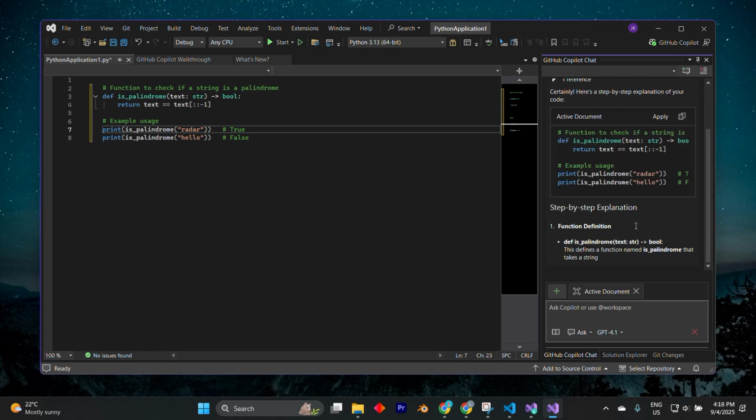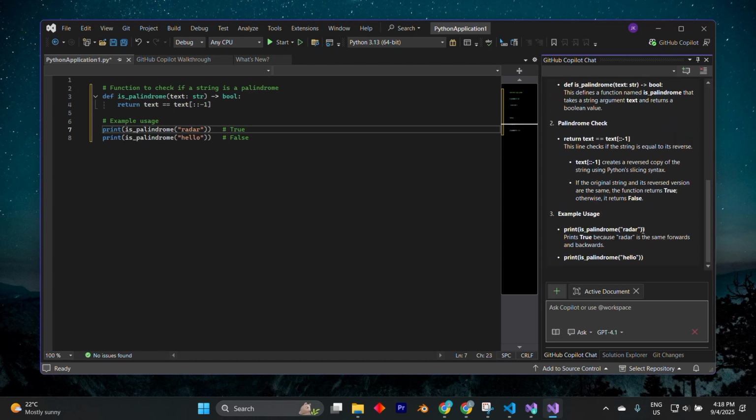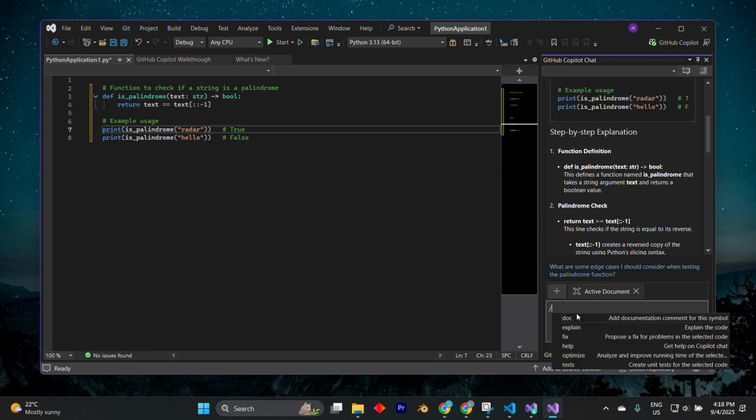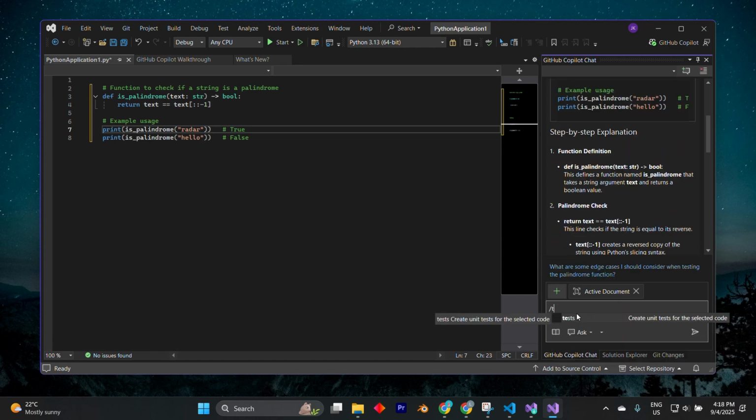You can also use these slash commands. These are shortcuts for common tasks. First, we have slash fix, which can fix a bug in your selected code. Also, we have slash doc, which can generate documentation comments for a function. Also, we have slash tests, which can generate unit tests for your code. Also, we have slash explain, where you can get a plain language explanation of a code block.